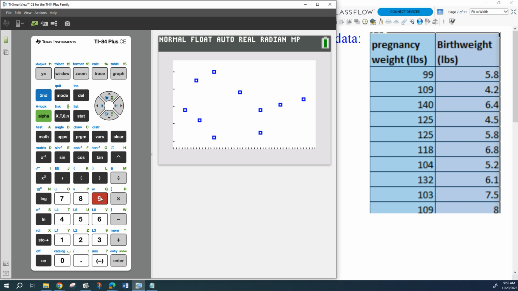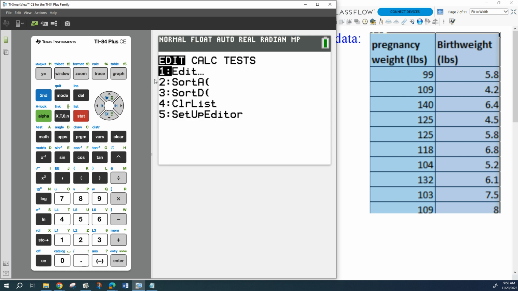Okay, much better. What do you think about that data? Yeah, it's not looking like there's much, if any, correlation, right? Let's find out though. So let's do a little regression on this. So how do we do regression? Well, to do regression, we're going to go back to the stat screen and we're going to do a calculation.